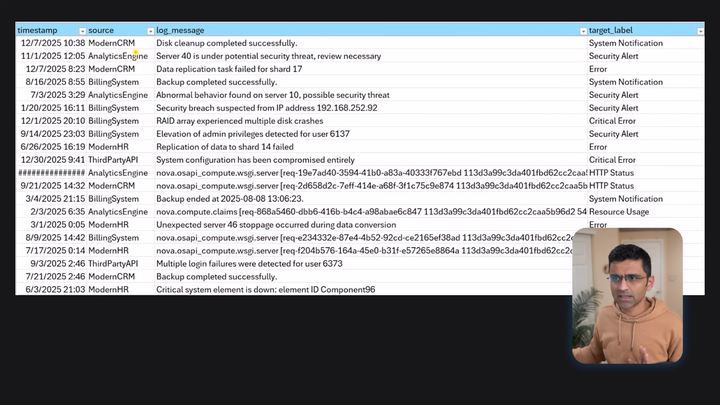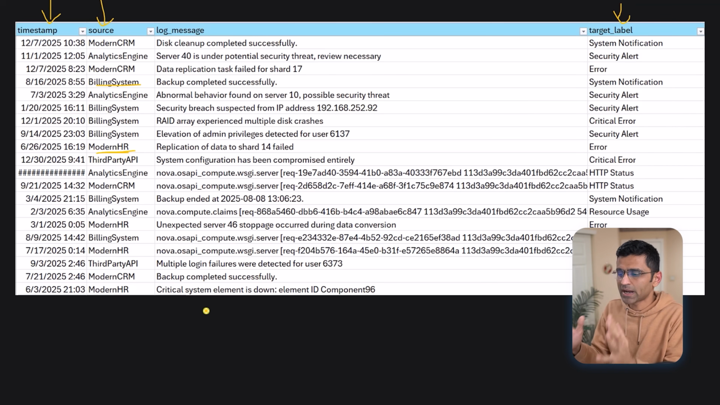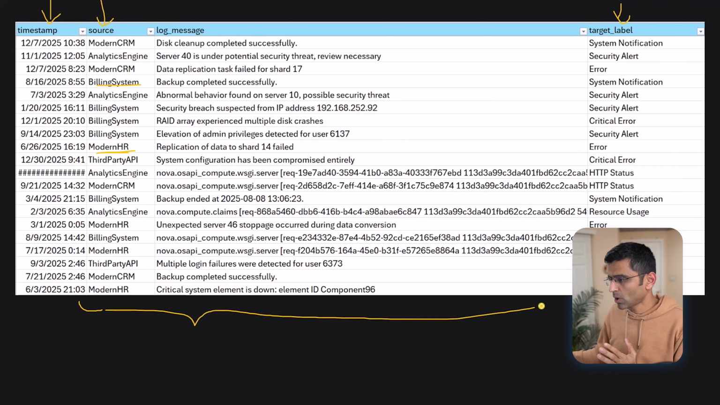And it looks something like this. It has a timestamp, it has a source, like what kind of software product is producing this log. Is it a CRM, is it a billing system, is it an HR system, and so on. And you also have a target label. So you have done some manual annotation or some automated annotation to figure out what kind of label it is. So you have this supervised training data set where you have your log. So your log, actually just this column, is going to be X, and your target label is going to be Y.